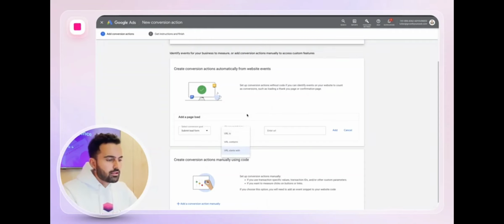So a lot of people are doing URL is, which is a very dangerous thing because of many reasons. If you have, for example, www at the beginning of your domain, or for some other reason, usually is, so the exact match of a URL is not a safe way. That's why I always recommend people to use URL contains.